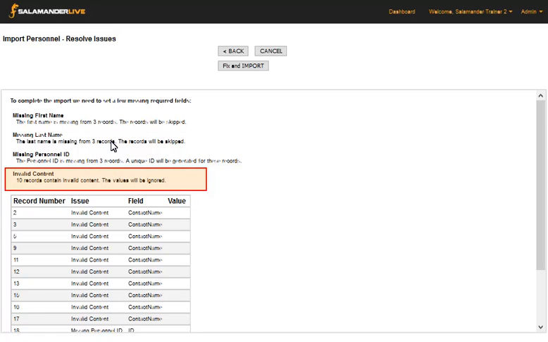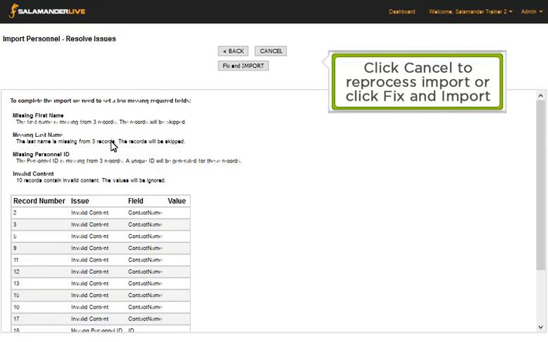Lastly, 10 records contain fields with invalid content. This means that the data does not match the expected data for the import. In this case, the records will be imported, but the fields with the invalid data will be ignored. If changes were made to the source file to fix the listed issues, click Cancel and restart the import process. If you prefer to manually fix the issues after the import, select Fix and Import to import the records. For this example, we'll click Fix and Import.